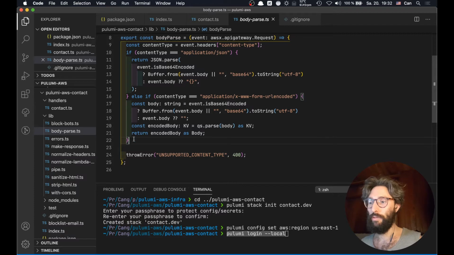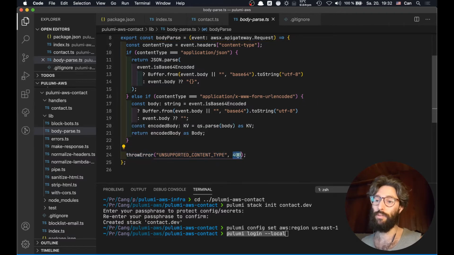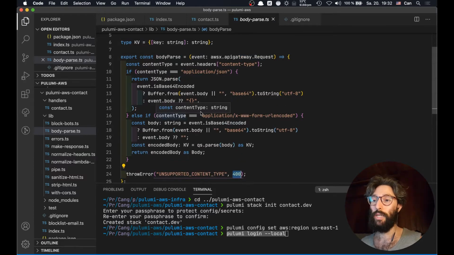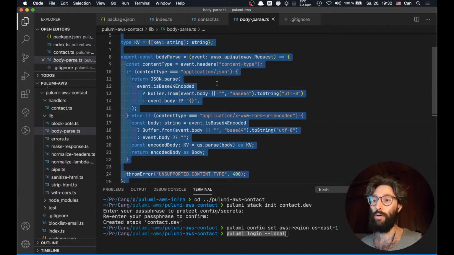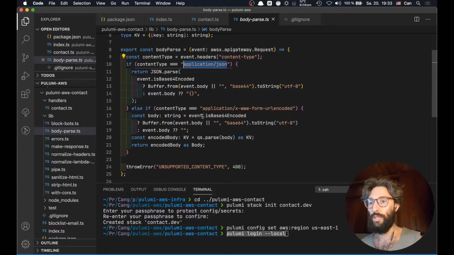Then if none of this is true, we throw an error using our error helper of unsupported content type with a status code of 400. And a small explanation why I accept both content types: for convenience, of course, from our JavaScript client, we would just use JSON, for example, to use window.fetch on our client to send the request. But if for whatever reason JavaScript is disabled, isn't enabled, isn't working, or hasn't loaded properly, the HTML form would naturally send itself, if set up correctly, using this content type.